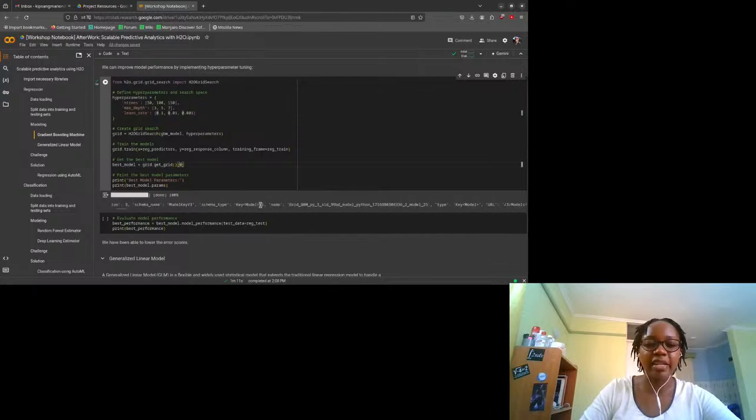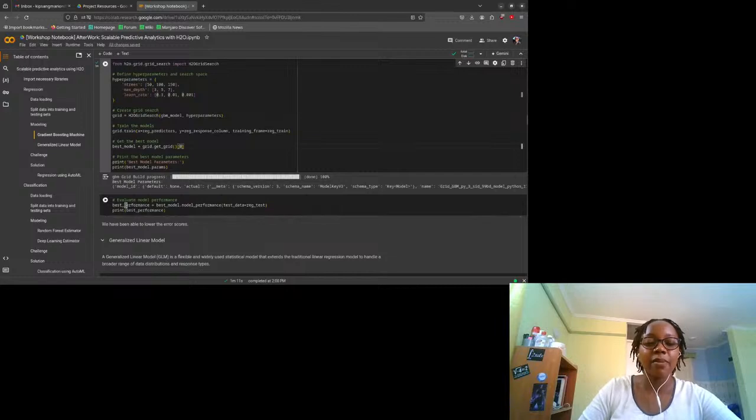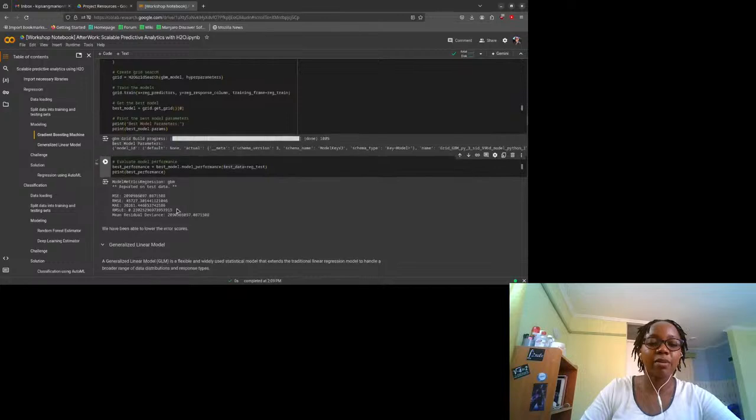Now, what we're interested in is, has hyperparameter tuning improved the performance of our model? So by that, we can get the best performance. We take the best model, and to it we apply the function model performance, giving the function our testing set. Then we can print our model performance.